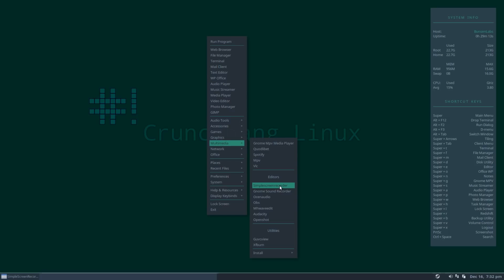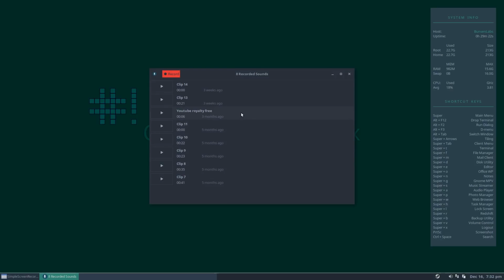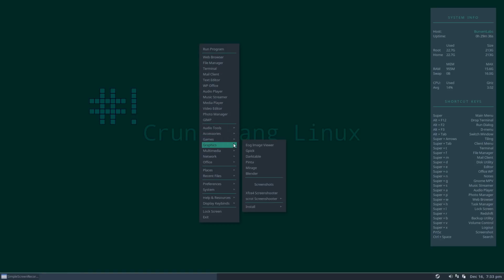Editors, Simple Screen Recorder. We're obviously using that at the moment to record this video. GNOME Sound Recorder. That's just a very, very simple sound recorder. Literally, you hit a button, ensure that your interface is correctly selected in PulseAudio, and it will just record your audio. Very, very simple. I do like the GNOME applications outside of the main GNOME desktop. They are simple, intuitive, clean applications on the whole.